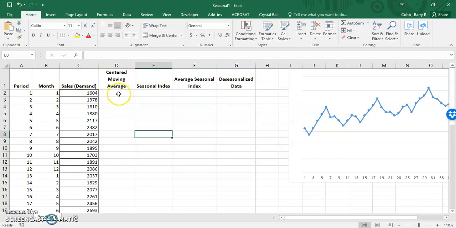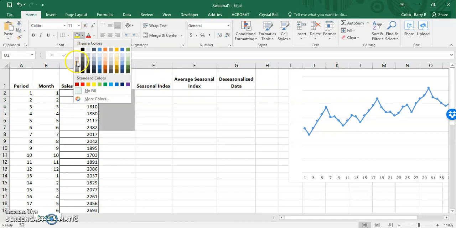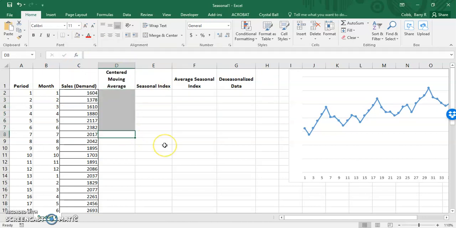There are 12 monthly periods in the data, so when we calculate the centered moving average, we are going to lose the first 6 periods because it takes 6 periods before we'll have 12 months to average together. I've highlighted the first 6 periods here in gray in order to remind myself that I won't be able to calculate a centered moving average for those periods.